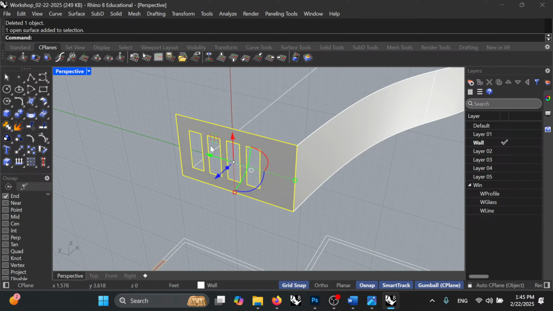So let me see this. This is like split this geometry. So I want to split this one. This is going to go in.